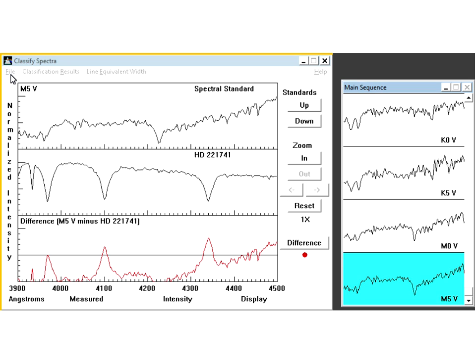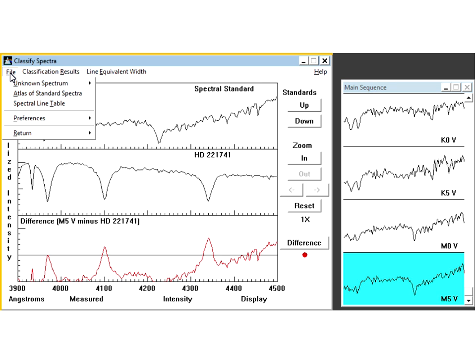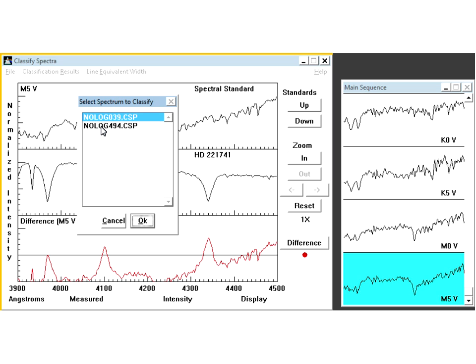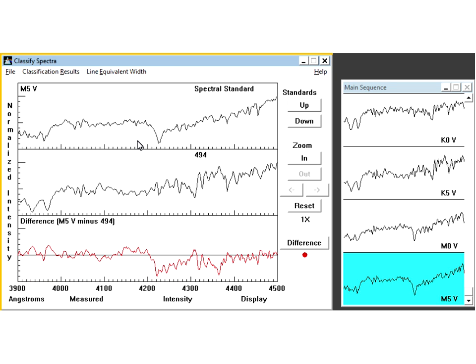Now the next step, we are going to classify the spectra that we have taken. So we're going to go to File and do set spectrum. We're going to start with the 494, the way we did it before. We do the difference, and we go through to see which one it is. I want you to pay attention and tell me which one we have. So I'm going to go up.